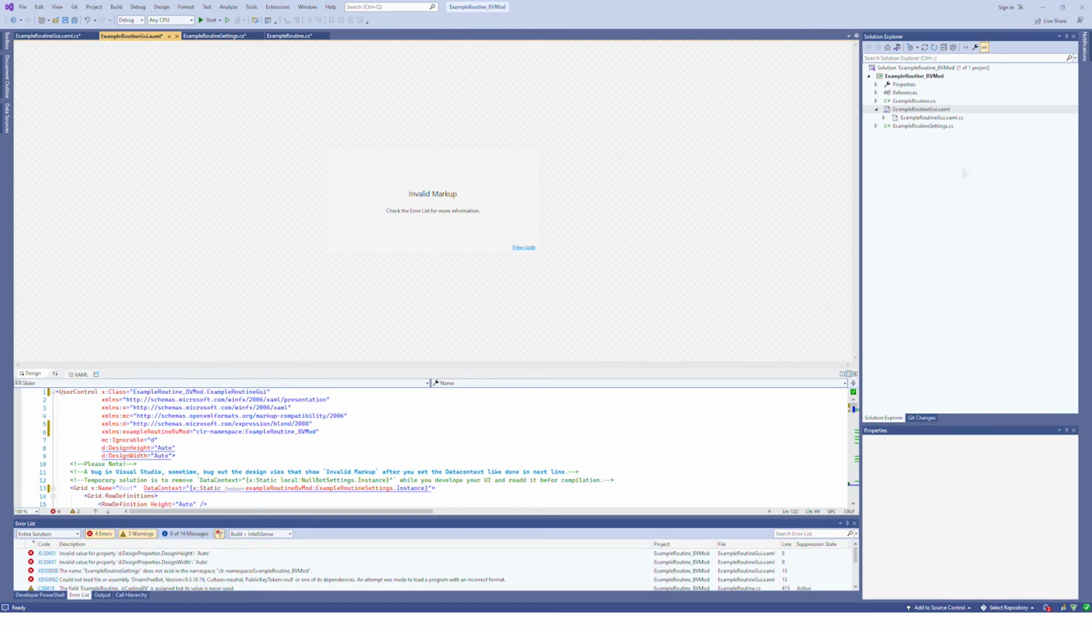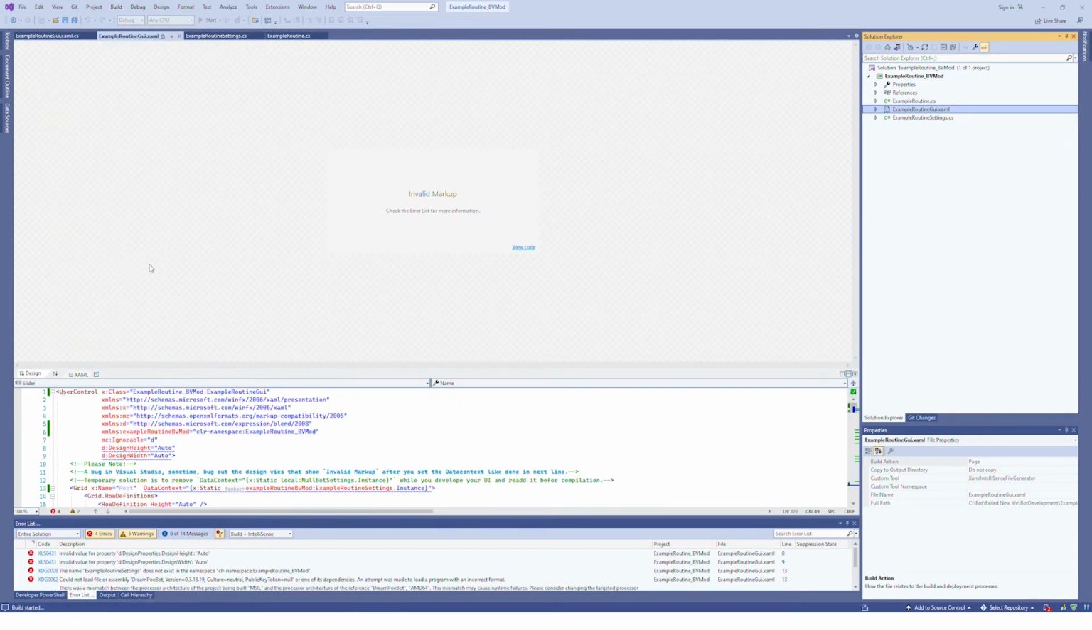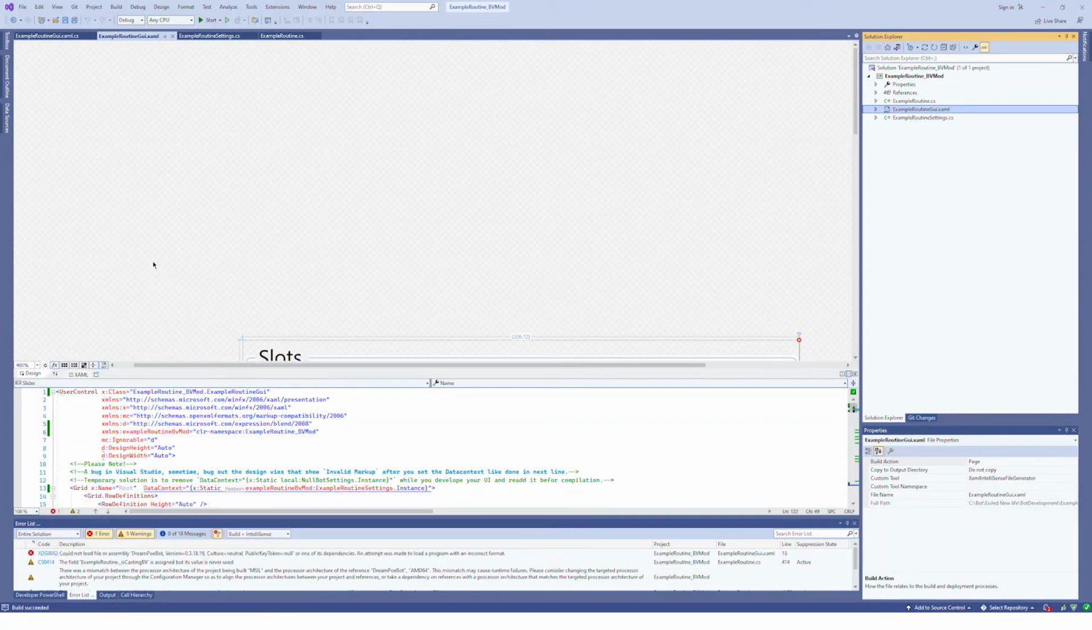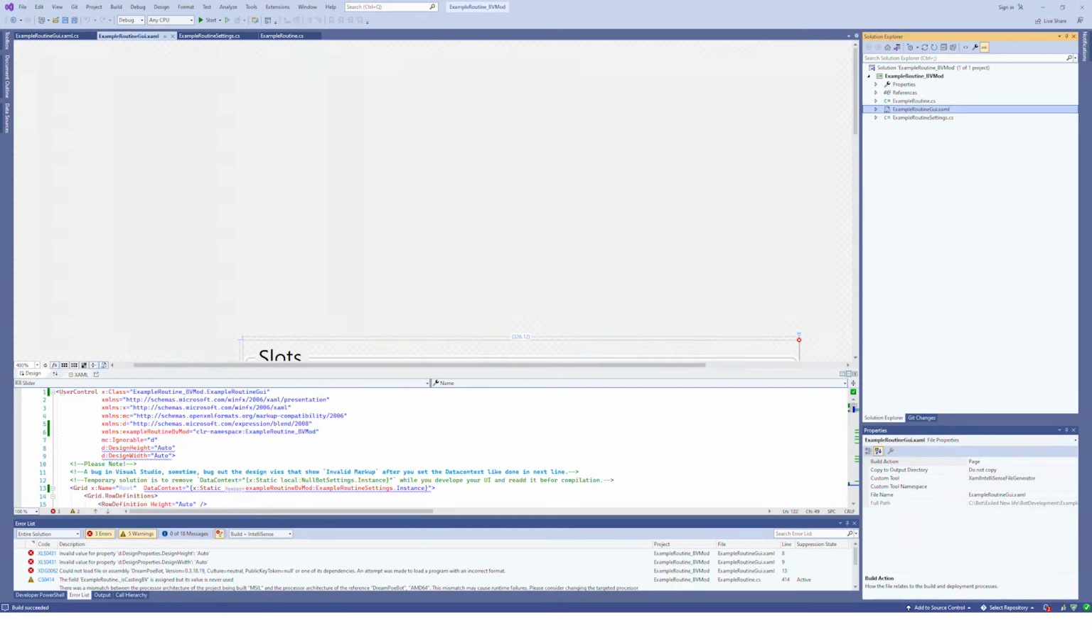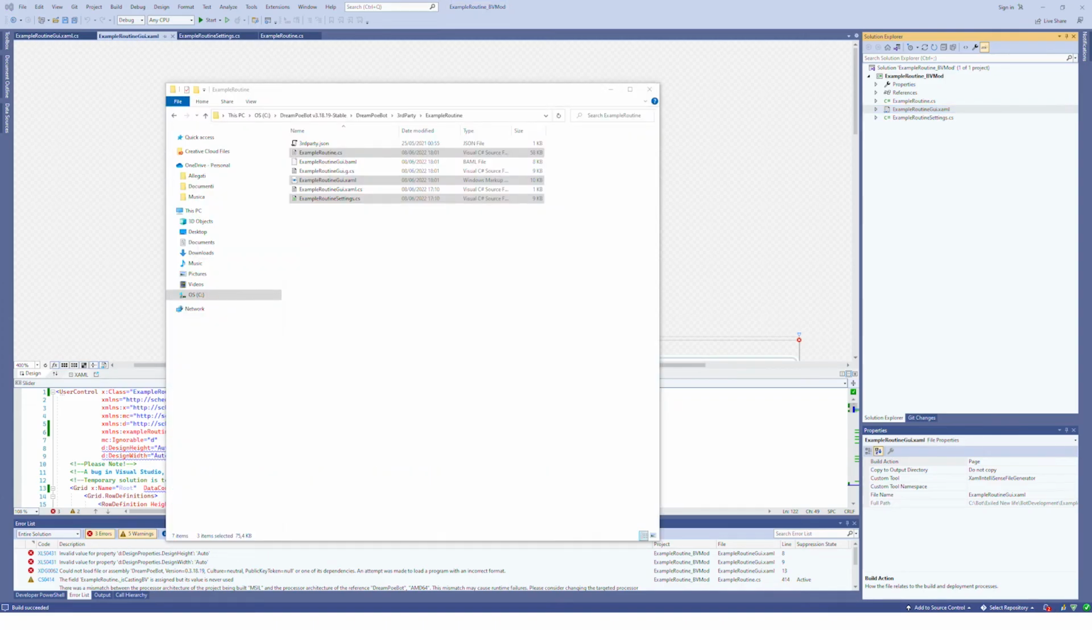But look, we changed the ExampleRoutine CS file, and it automatically updated the routine name and the user interface name. So we should be safe now. If we try to compile it, compile successful.